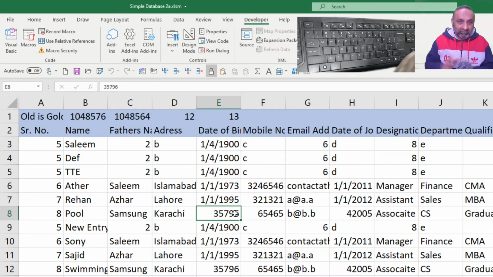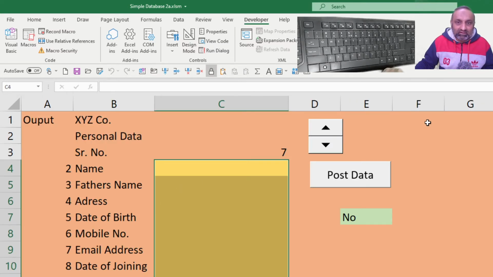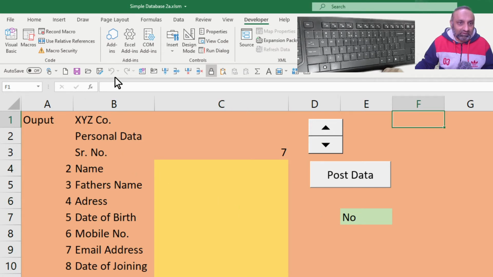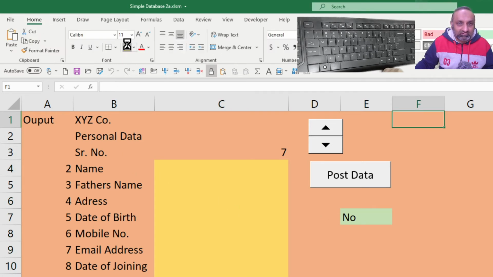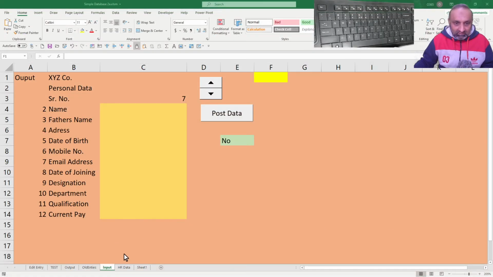So it is running, but the point is I don't want to run this backup every time the file opens. I want to run this once every morning. So what I'm going to do, I am going to select this sheet, and I am going to select a cell F1. Let's change this to some yellow, and this is my input sheet. You can see this is the input sheet.